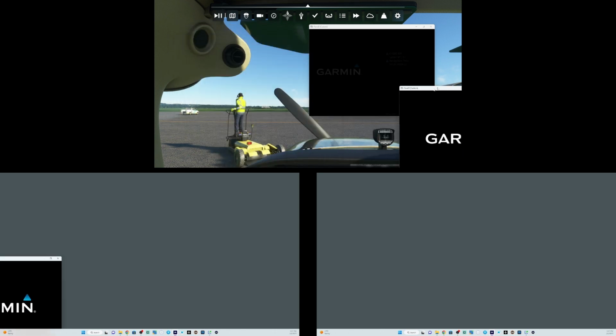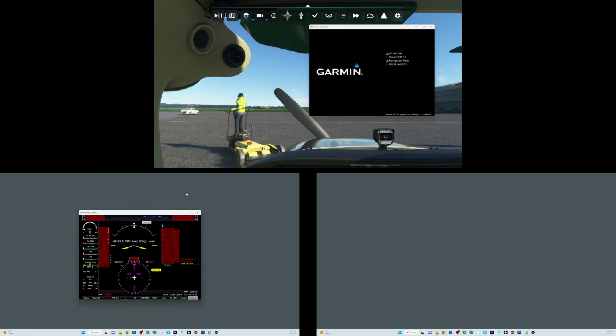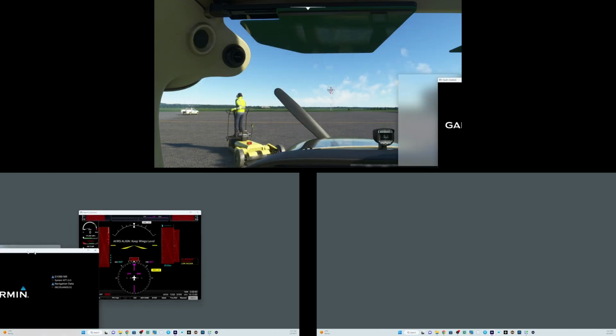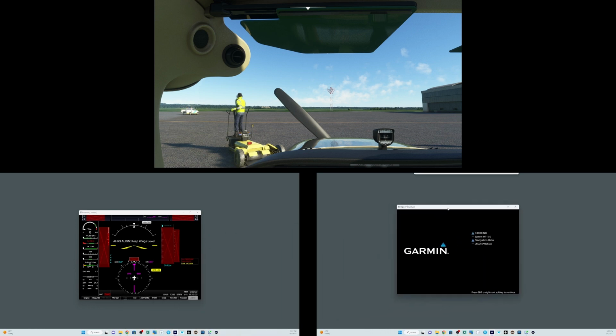So what I'm going to do here is show 3 screens. The 2 gray areas on the bottom are my additional displays. I tend to use the one on the bottom left as my PFD and the one on the bottom right as my MFD. And I'm going to go ahead and power up my screens. I have panel 1, which, as you recall, was the PFD. Panel 2, as you may recall, was the MFD.